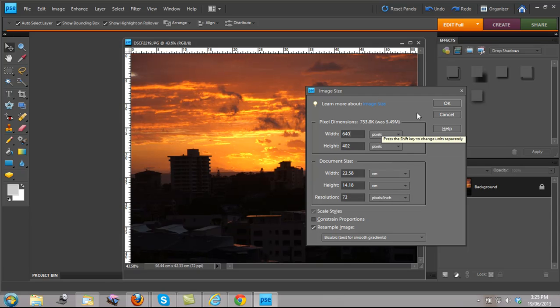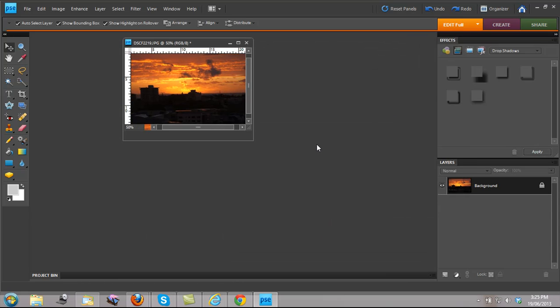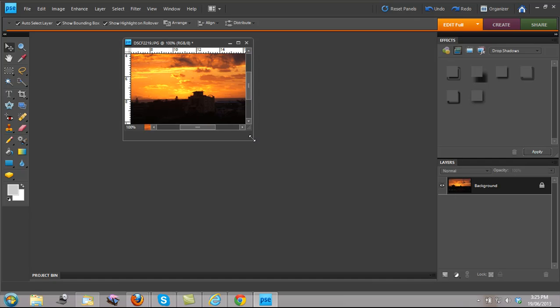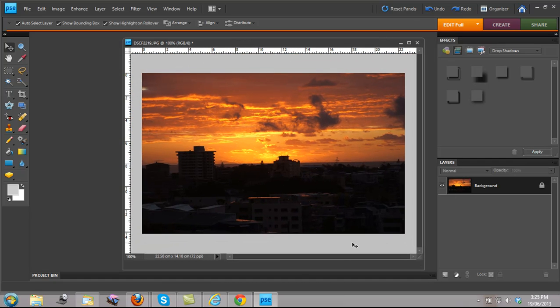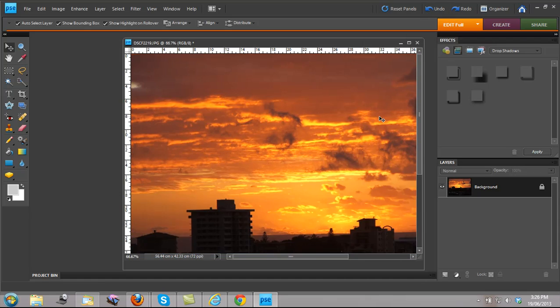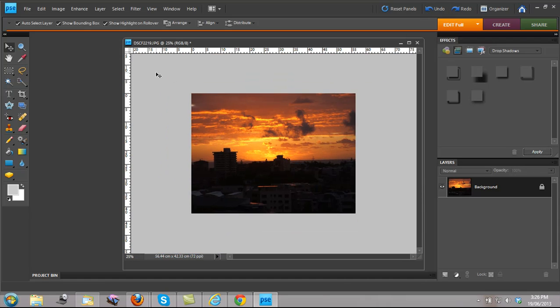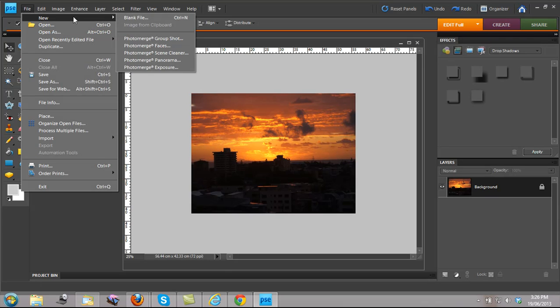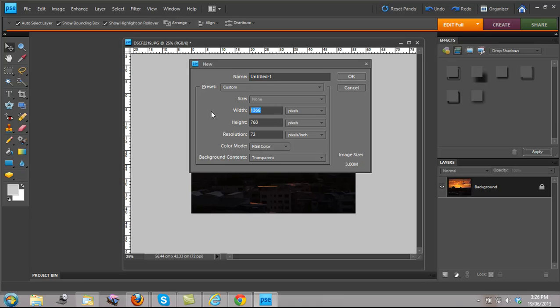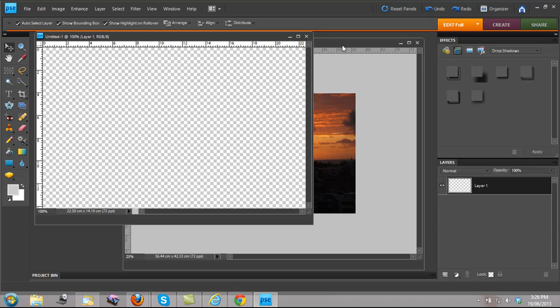640 by 402. Now that works okay for an image which only has maybe a few buildings in it. That's fine. But if this was a person they'd look pretty skewed and out of shape if I was to resize them without changing the dimensions. So what I'm going to do now is just create a new image, new blank file, which is exactly 640 by 402, doesn't matter, transparent background, whatever, and it's just going to go there.